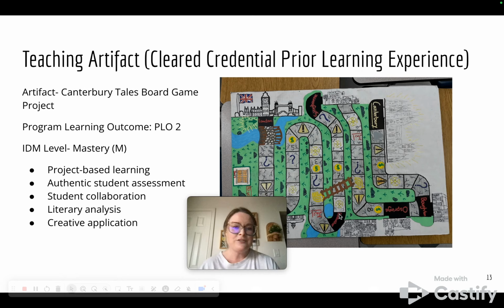It represents PLO 2 because it demonstrates my ability to design engaging learning experiences that promote critical thinking while allowing students to demonstrate their understanding in authentic and creative ways. I identified this as a mastery experience because I independently designed this, implemented it, and refined this project with my own students in my own classroom.